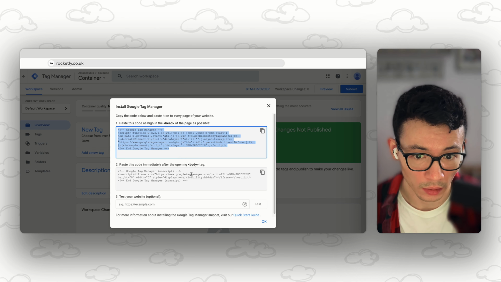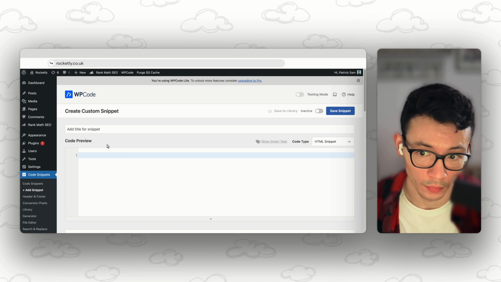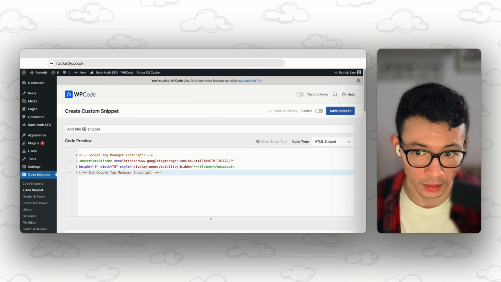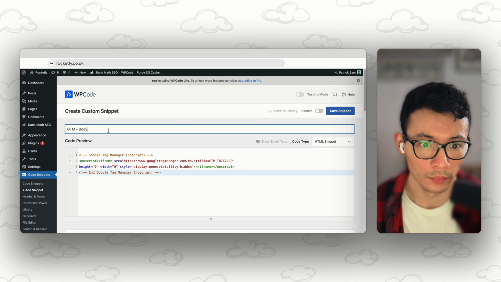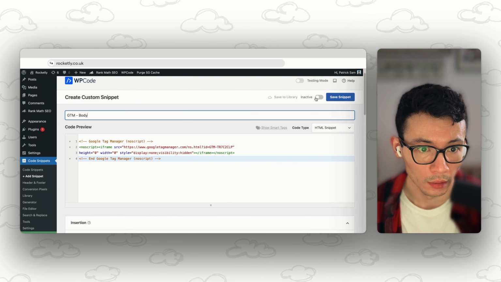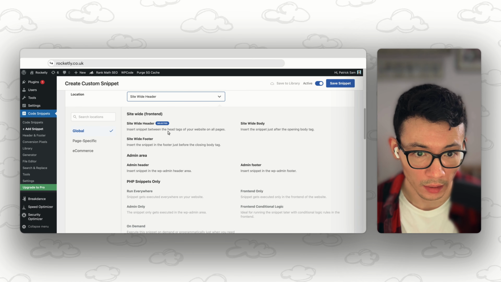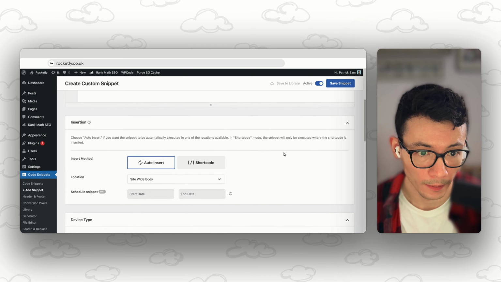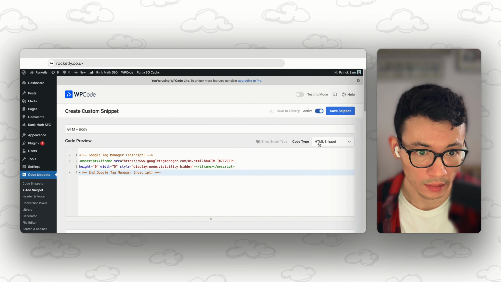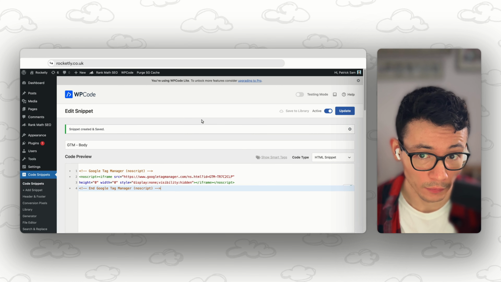Go back to the Google Tag Manager tab, and then copy the body section code. Paste it in, give it a name. So we'll call this GTM body. Make sure it's active, and then change this drop down here to site-wide body, like that. And then save the snippets. Okay, so now Google Tag Manager should be fully deployed to our website.